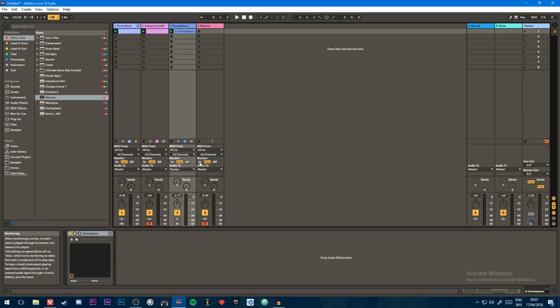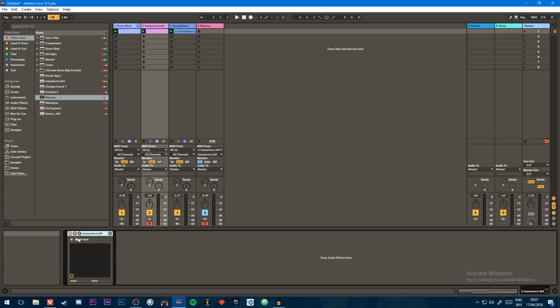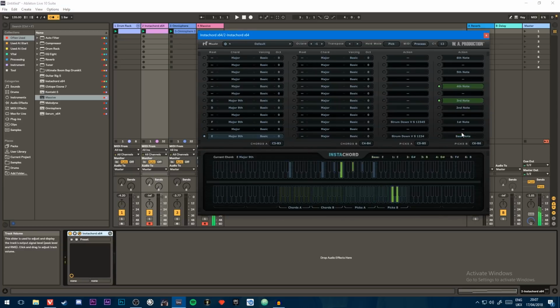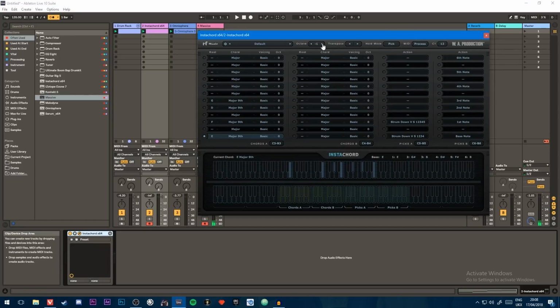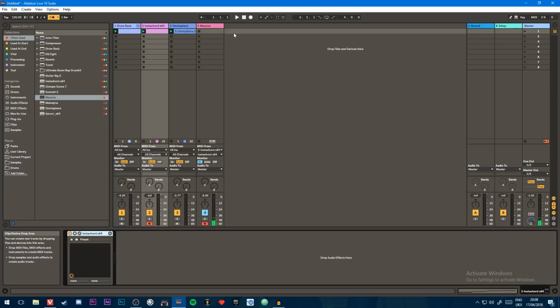Gonna arm this one, hit in there, again binding it to Instachord, and now I'm just using the top octave as we configured here, this one being the top octave, in order to play our bells. Now it's too low, so I'm going to just boost it. Alright, nice. So we've now got it in the correct octave for what we're after.